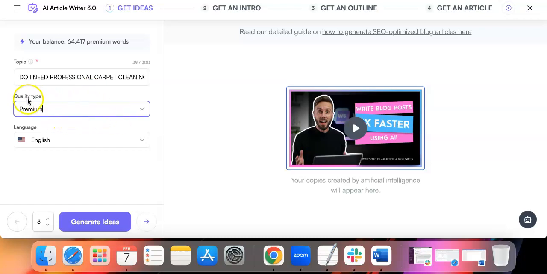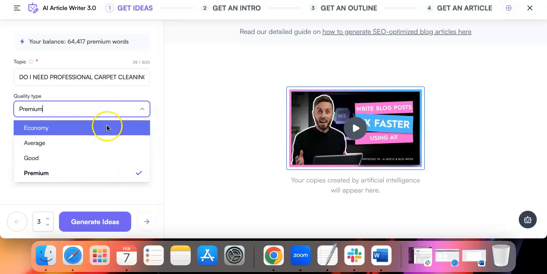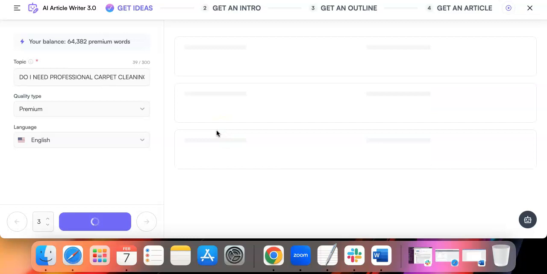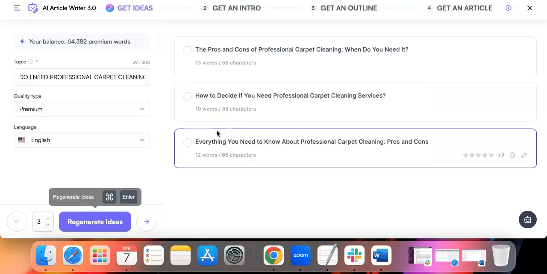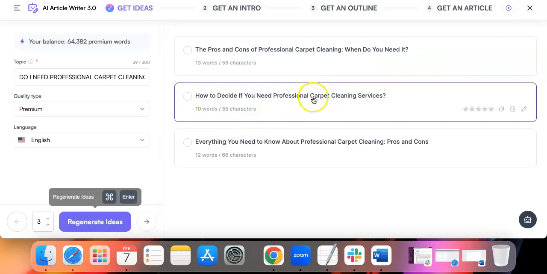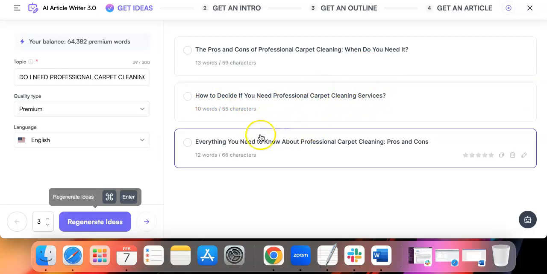Next, I'm going to choose the quality type for the article I want it to write. I always choose premium, but as you can see, you have several options here. And then, of course, I'm going to choose English for the language, and I'm going to click on Generate Ideas. And just give the system a few seconds, and it's going to bring up 3 topics that I could choose from. So the first one, the pros and cons of professional carpet cleaning. Do you need it? Second one, how to decide if you need professional carpet cleaning services. And the third one, everything you need to know about professional carpet cleaning, pros and cons.